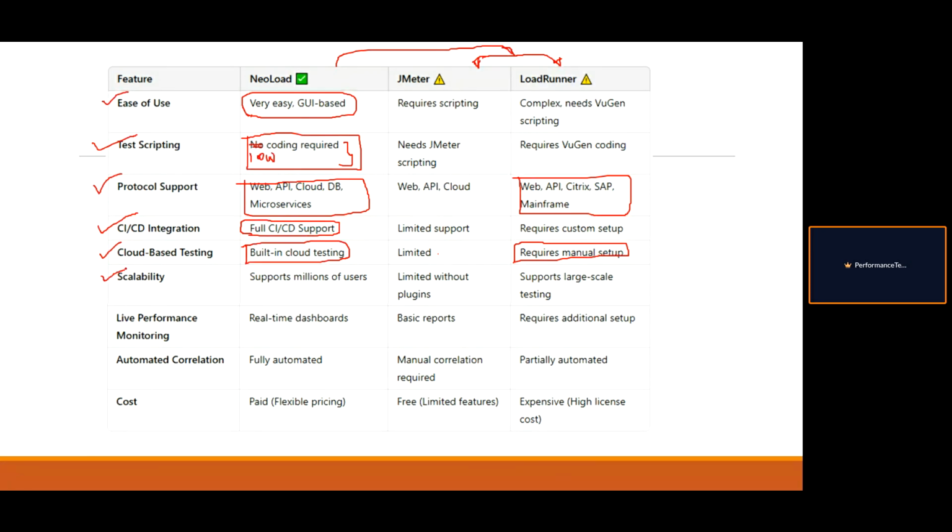Coming to scalability, I can say all are good, but every tool has its own limitations. JMeter has its own limitations, especially without plugins we can't use JMeter much. Whereas the plugins concept is used very little in NeoLoad as well as LoadRunner. Here I can say scalability wise both LoadRunner and NeoLoad are good.